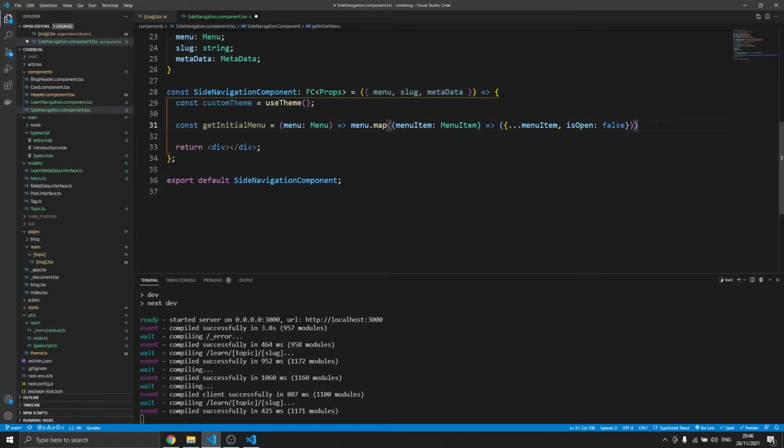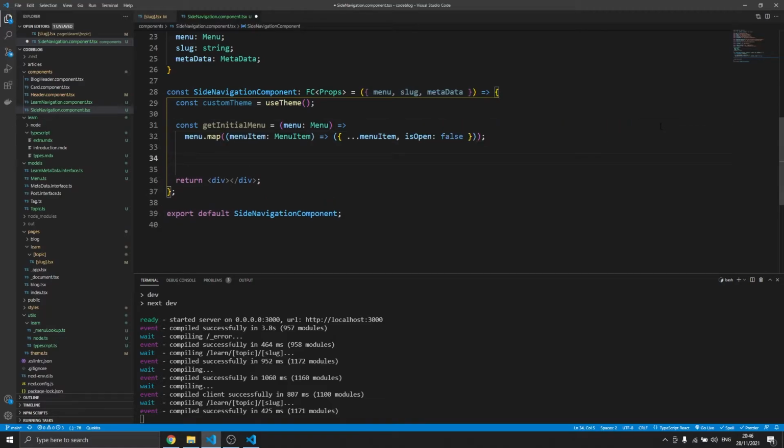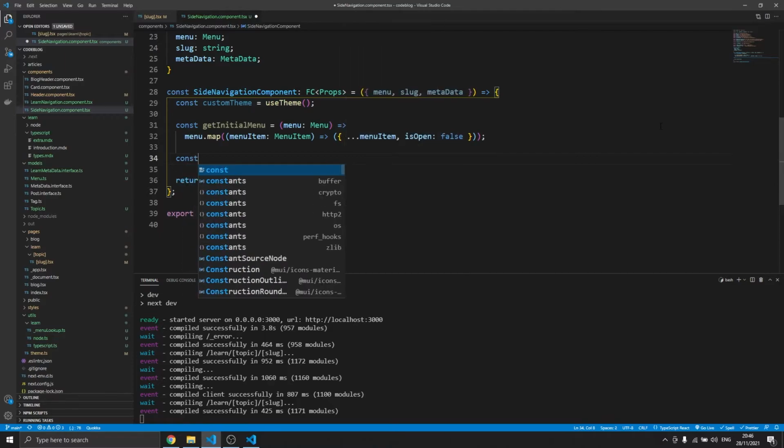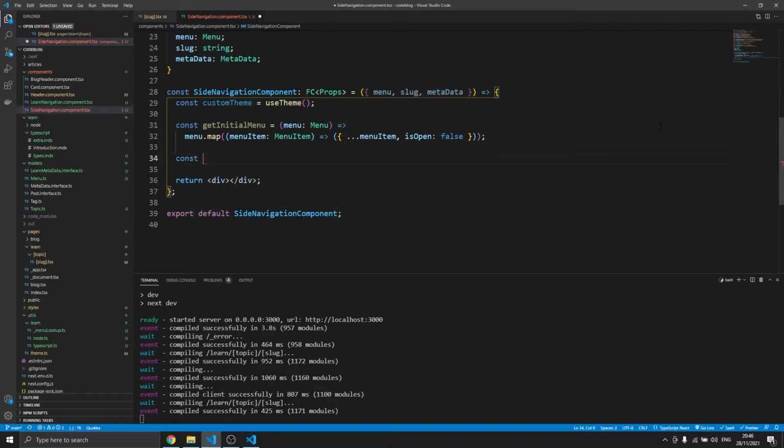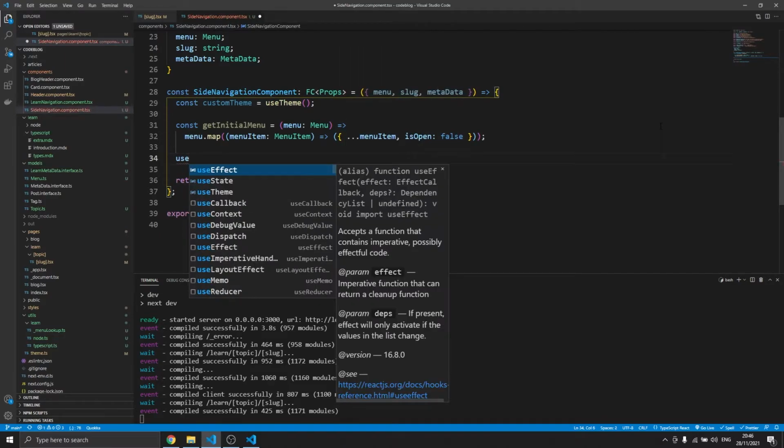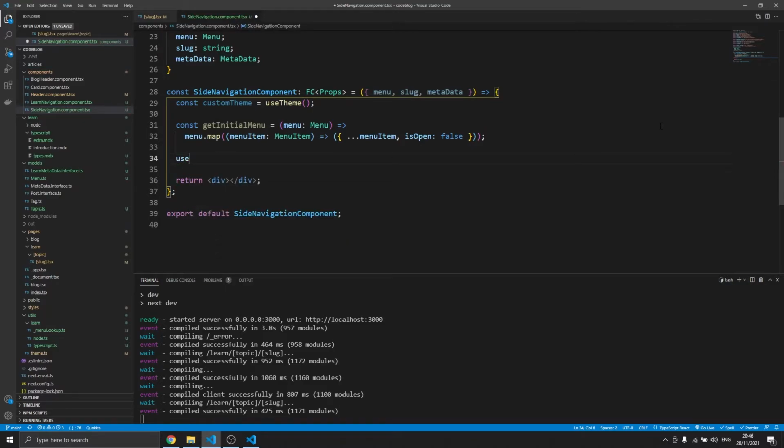So then we can come here and we can have a little bit of state in this file. I'm just going to go ahead and use the use state snippet here. So what we'll have is the active menu. We'll call it active menu. So use state, initially, it's going to have the initial menu, and then I can just pass in menu.